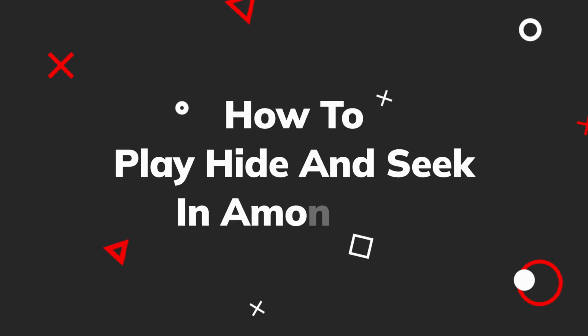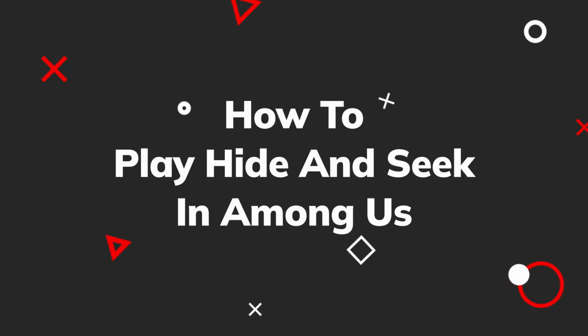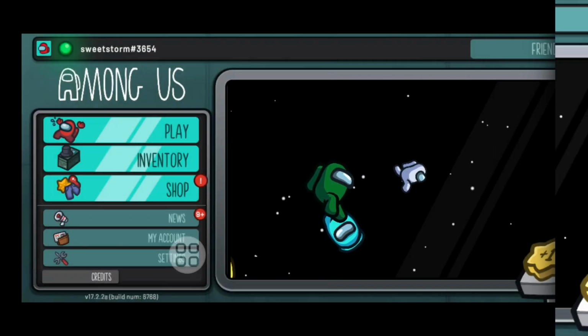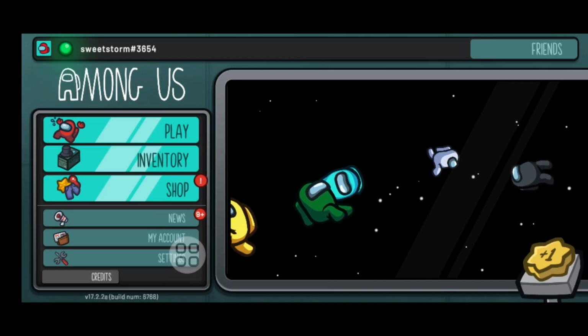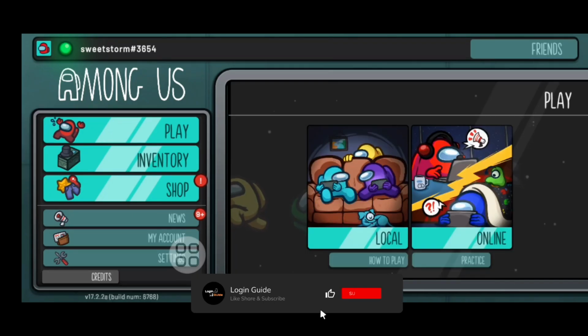Here's how to play hide and seek in Among Us. First, you need to launch the game on your device, and from the lobby screen, you need to tap on the play button at the left-hand side of the screen. That is the initial option available.